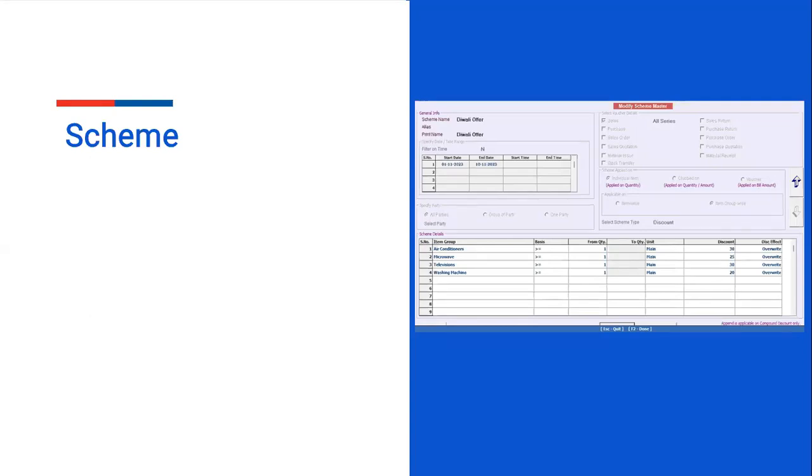For sales, we have selected all series. For this particular item group, the quantity will be this and the discount will be given to this particular item. This is how you can add the scheme master in Busy.